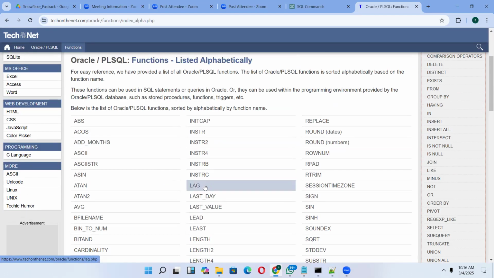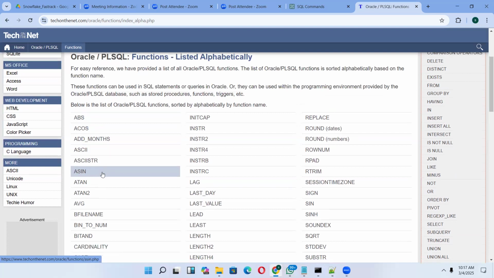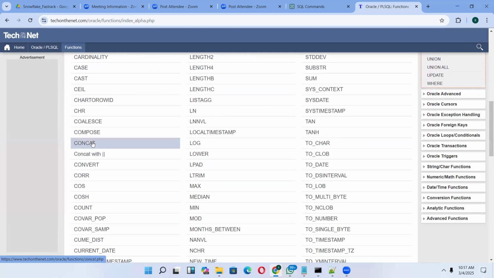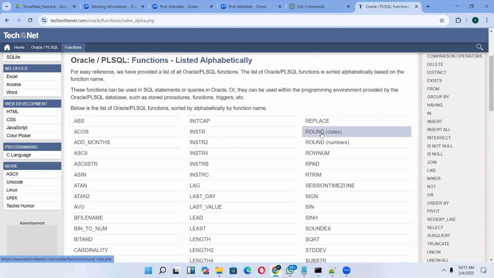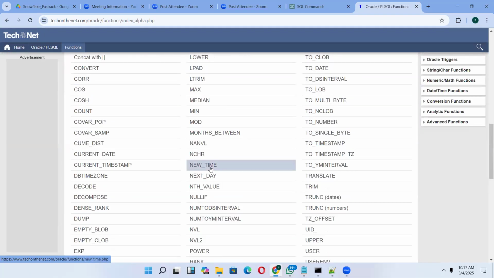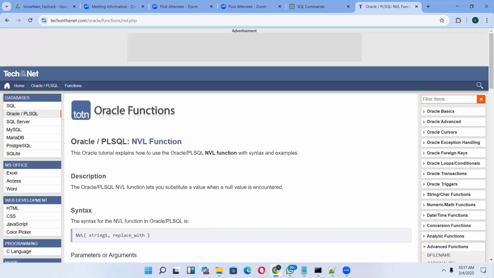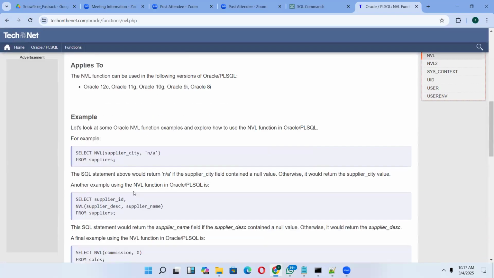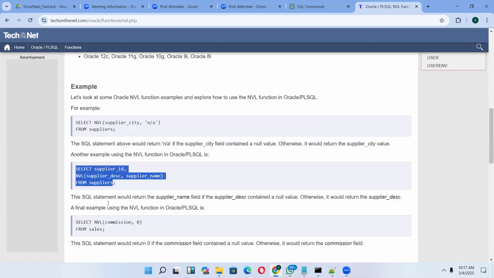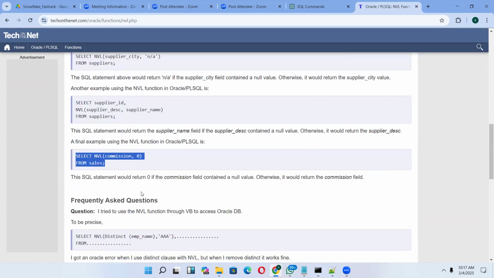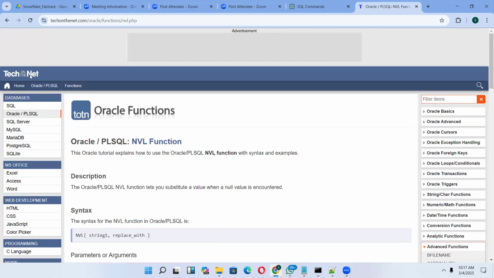Ltrim we have discussed. Last date, least. Okay, take any of these functions that we have discussed. For example, NVL. Just click on this NVL function. Then you will understand what this NVL function takes and replaces it with. You can see the examples. Like that you have to explore, guys. We can't cover everything, but I'll tell you this website, Tech on the Net, is very good, guys.